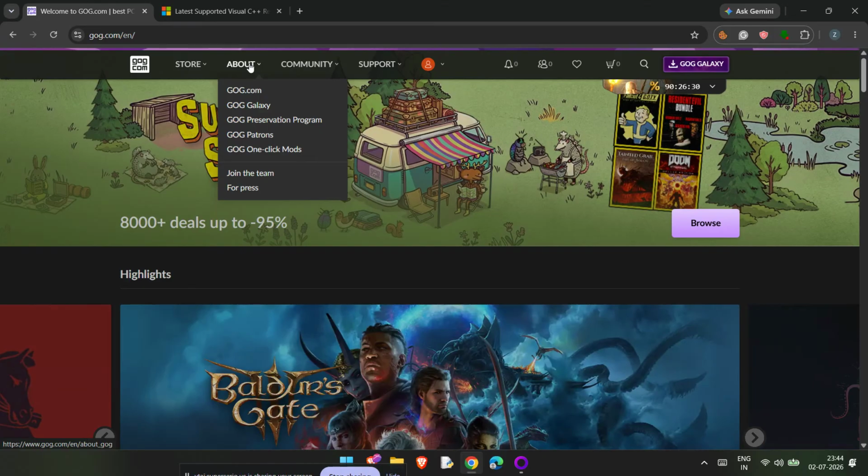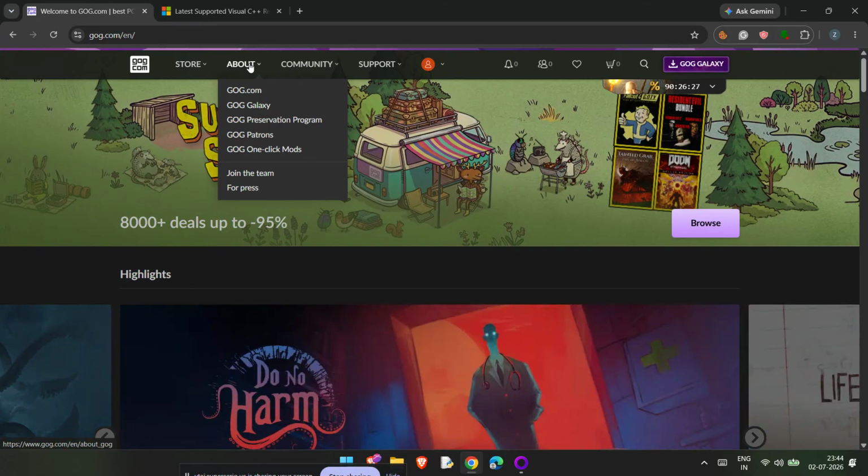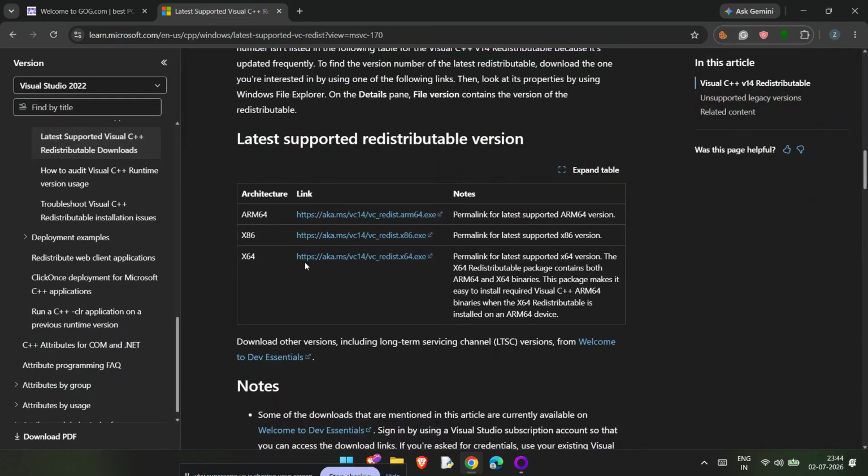Open your web browser and go to the official Microsoft support website. You want the official source here, because downloading runtime files from random websites is never a good idea. Once you're on Microsoft's page, look for the Microsoft Visual C++ Redistributable packages. Now download both versions. You need the x86 package, which is vc_redist.x86.exe, and you also need the x64 package, which is vc_redist.x64.exe. Even if you have a 64-bit computer, you should still install both, because many installers and games rely on one or the other, depending on how they were built.